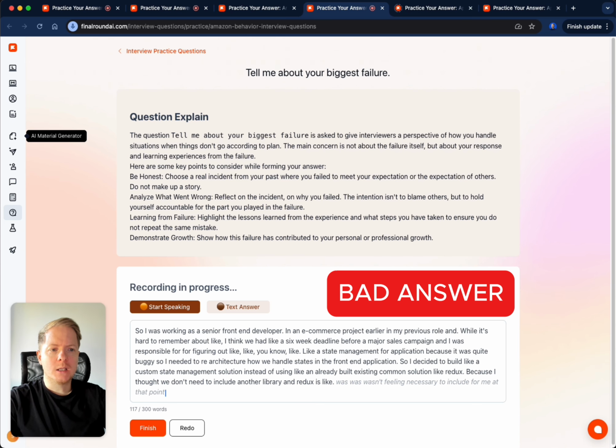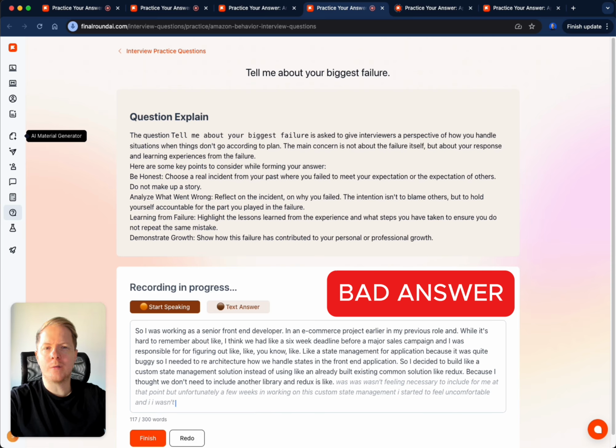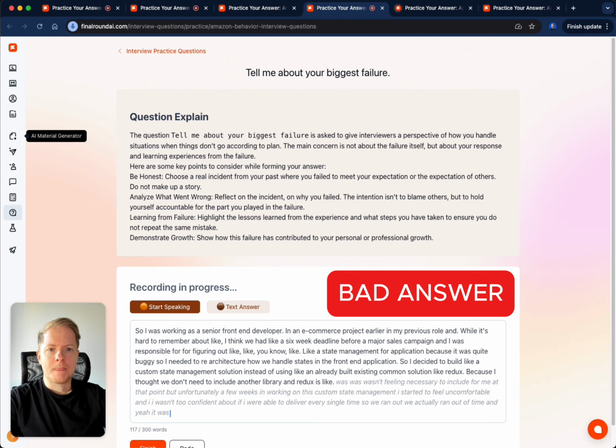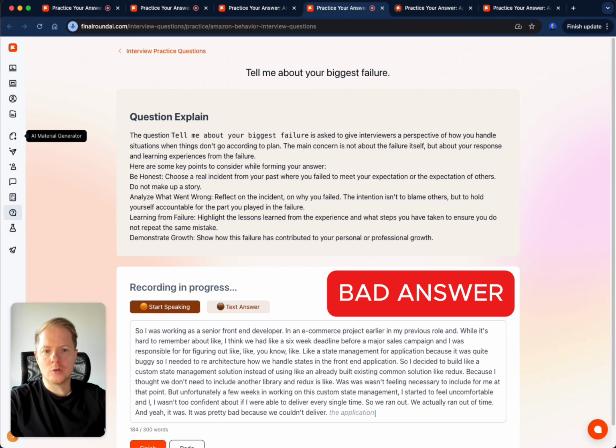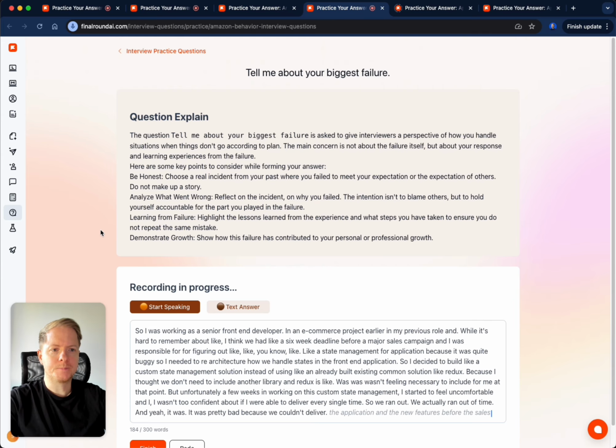But unfortunately, a few weeks into working on this custom state management, I started to feel uncomfortable, and I wasn't confident that I would be able to deliver everything on time. So we actually ran out of time, and it was pretty bad because we couldn't deliver the application and the new features before the sales campaign.